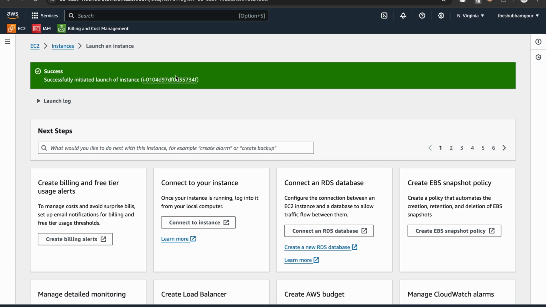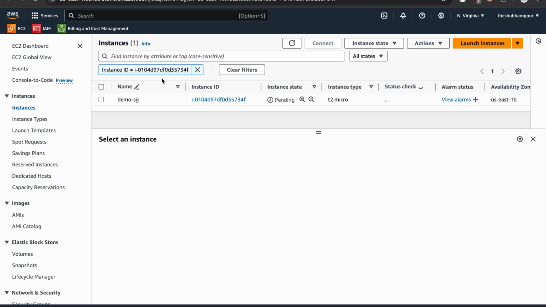We need to just wait for a few moments. So just click on this instance ID. A new window will pop up where the instance state that we are currently seeing is the pending state, right? So let's just wait for a few moments. Once it is ready, we'll get a public IP through which we will be accessing our server, right?